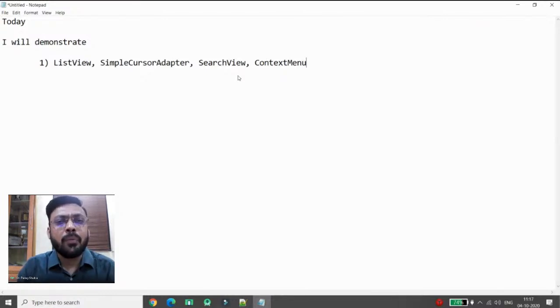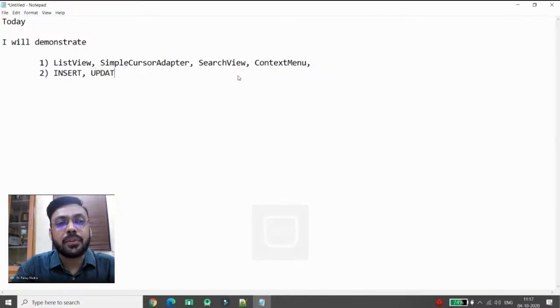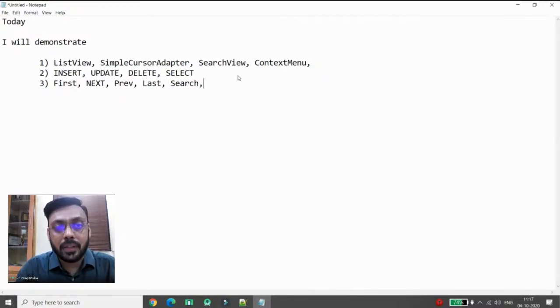And we will talk about the adapters. I will also demonstrate some inbuilt functionality, like how to perform insert, update, delete, and how to write the select query to retrieve the data. So how to store the data and how to retrieve the data. Functionality can be first, next, previous, last, then search, and then displaying all the records, so it will be view all as well as all the DML operations.